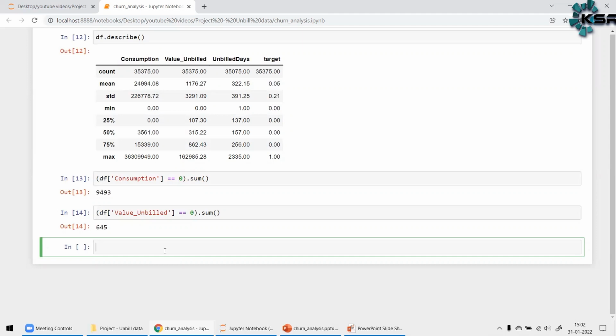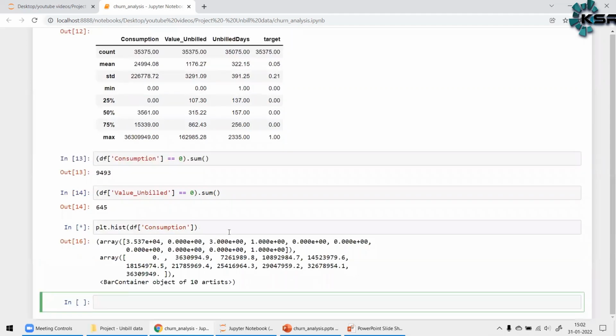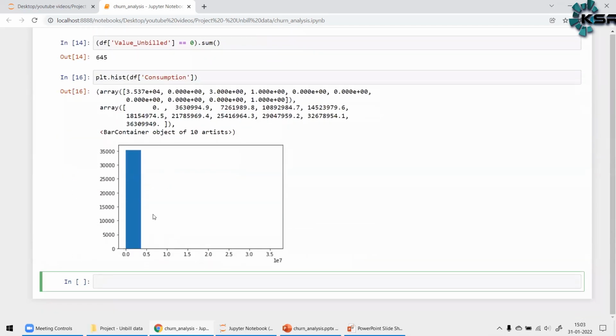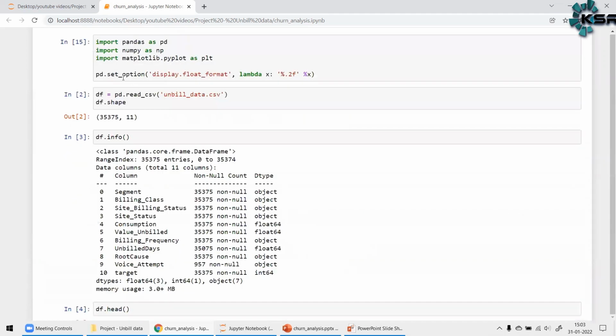So how do we check it? I'll use a histogram for that. So let me check it for consumption first. Okay. So here you can see that, okay, we have one more challenge here. These values are expressed as E. Whatever we have set for pandas works only for a pandas data frame, not for matplotlib.